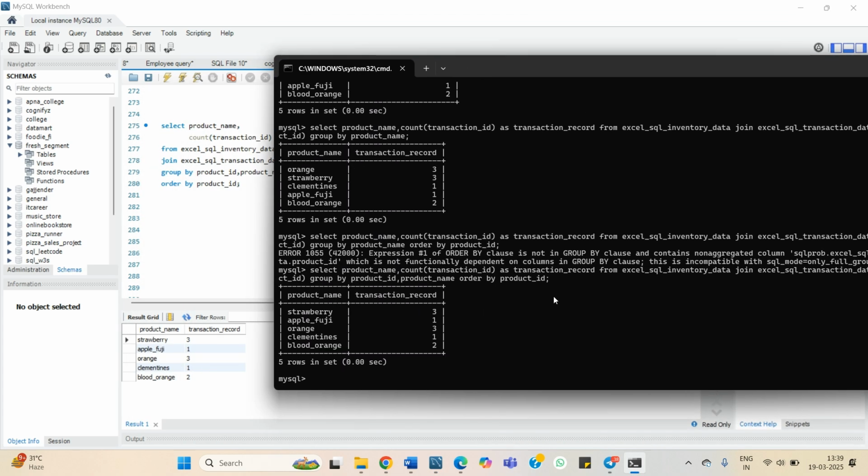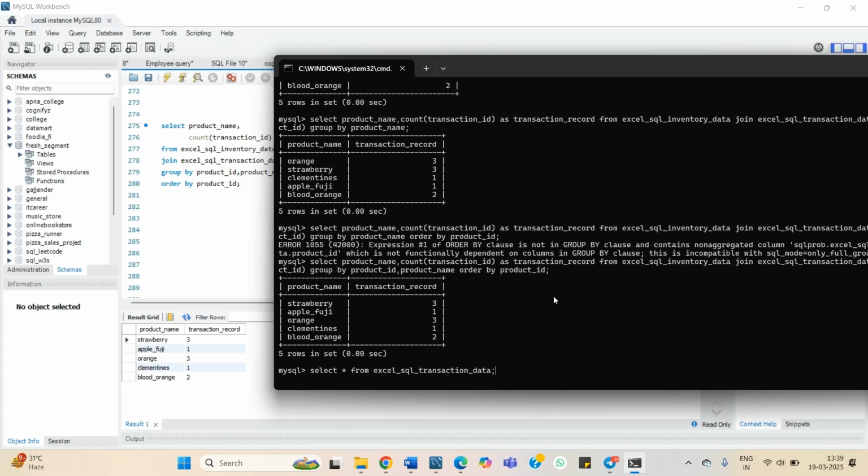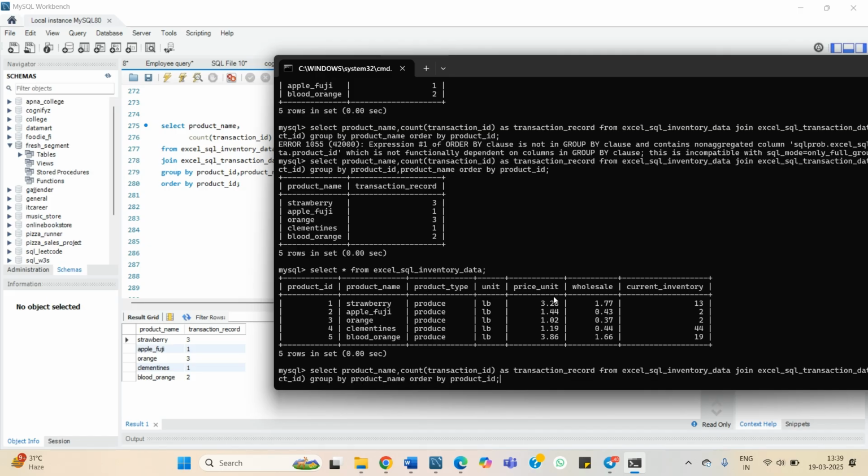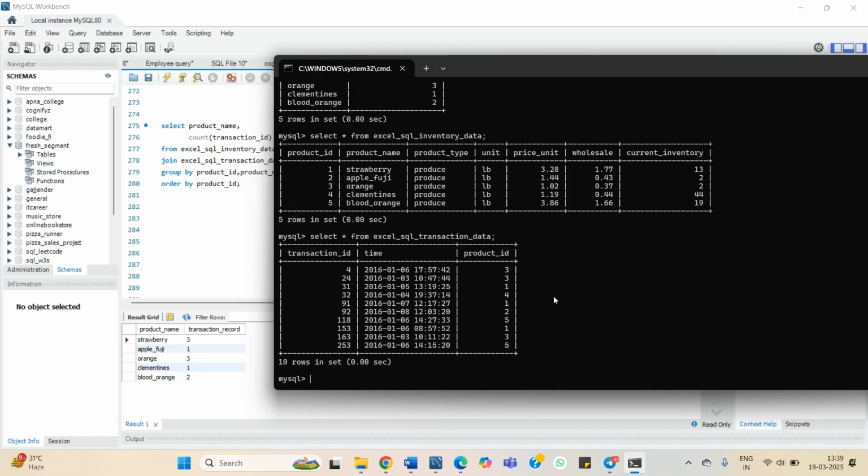We can find this answer by using another approach also. First let me show you the tables, the inventory data and the transaction data. What we can do is find the number of transactions from the transaction data table. In the transaction data table they have the transactions and product ID, so we can find for which product ID a number of transactions occur. So we can just select star from the SQL transaction data.